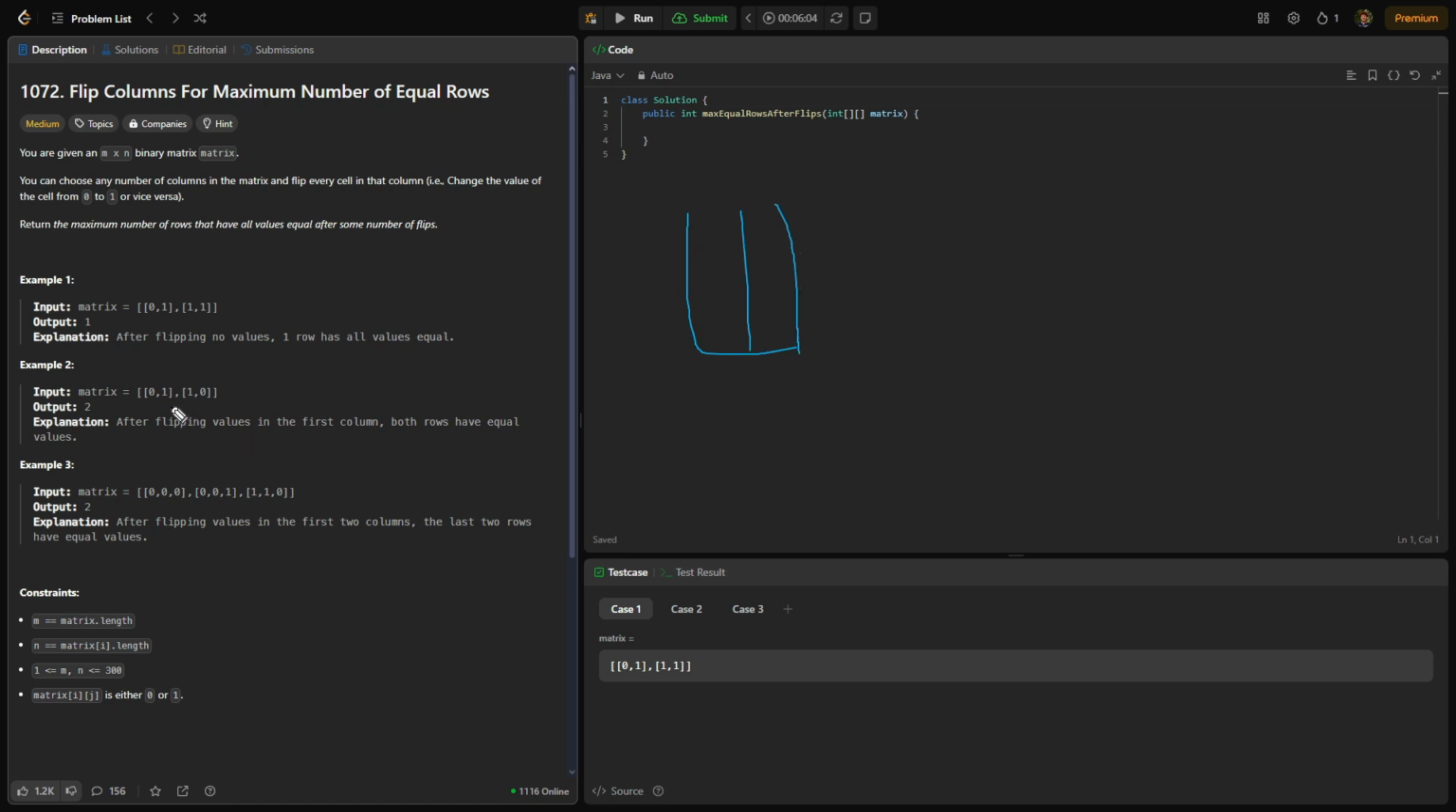If we look at example 2, after flipping values in the first column, both rows have equal values. So we could look at it here. So 0, 1, and 1, 0. If we flip these, we're going to have a 1 here and a 0 here, which means we're going to have two matching rows. So that's what we're going to use to return our answer.